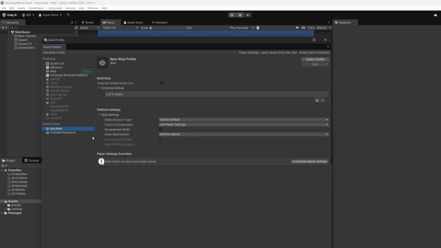And there's a couple of settings I recommend you change. So for code optimization, I recommend you go with disk size. This will usually mean your WebGL game is a little bit smaller, meaning the user spends less time downloading the game and more time playing the game.